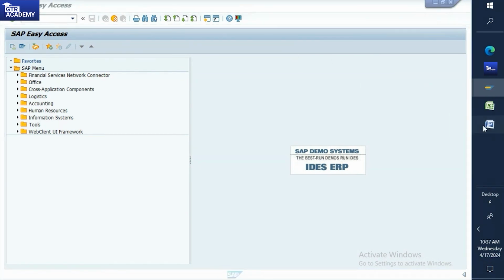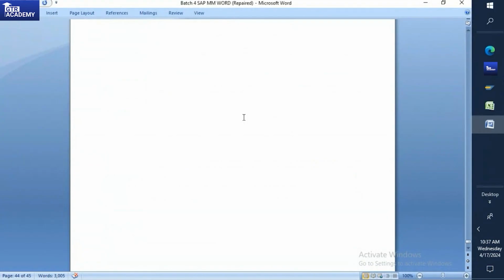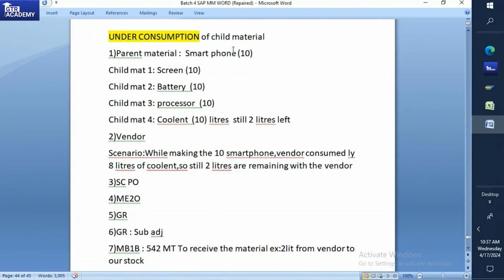Okay. So you have to perform the under consumption. The same thing, you have to create one more raw material only for the coolant. Why have I taken the child material 4? For the battery, screen, and processor, we can't change the quantity. So for 10 smartphones, it requires exactly 10 screens, 10 batteries, and 10 processors. But the coolant we can change.